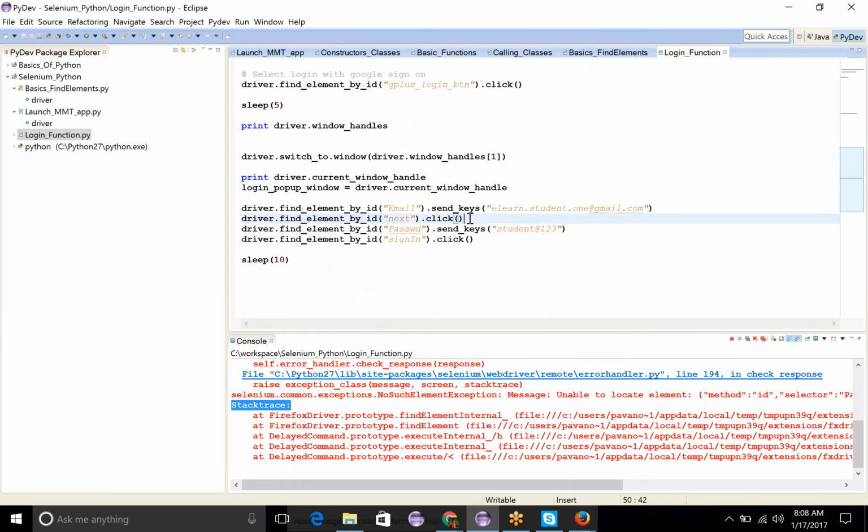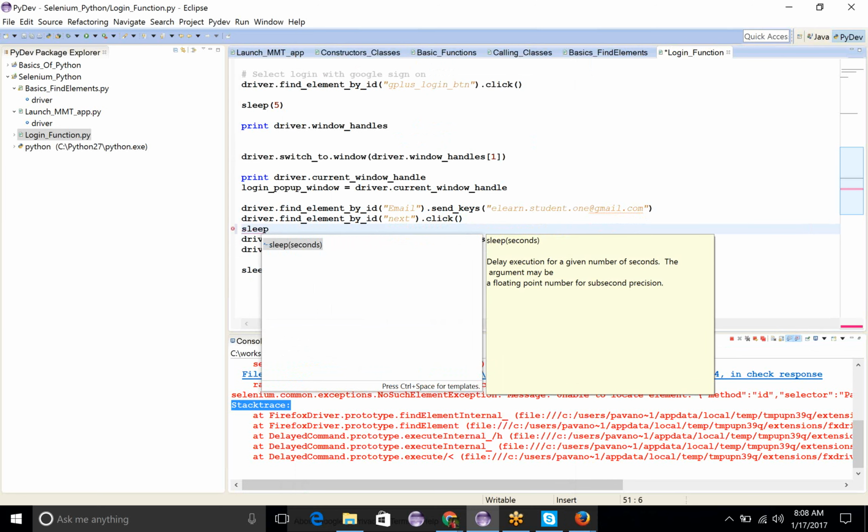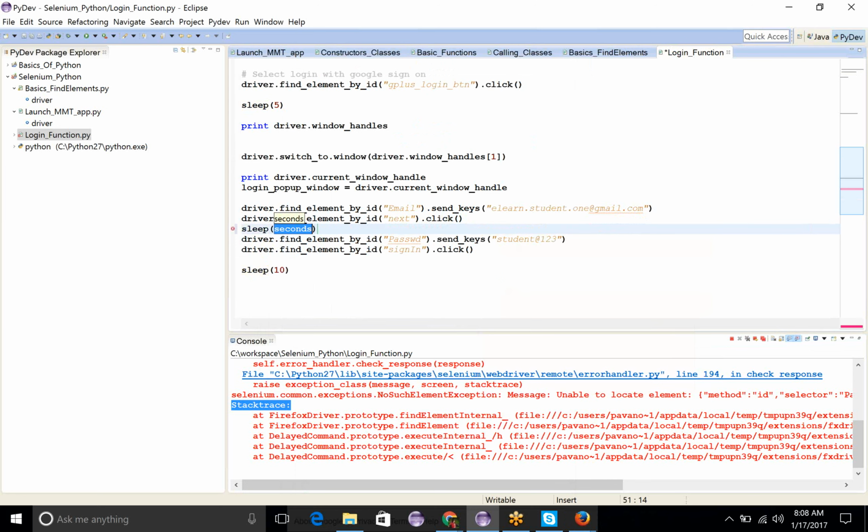Once I do click, let me say I will sleep for 3 seconds. Ideally, this is not the way, but for now, not to confuse you much, I'm using hard sleeps. Ideally, what you should be doing is wait for the element, which is something we will learn as we go further.